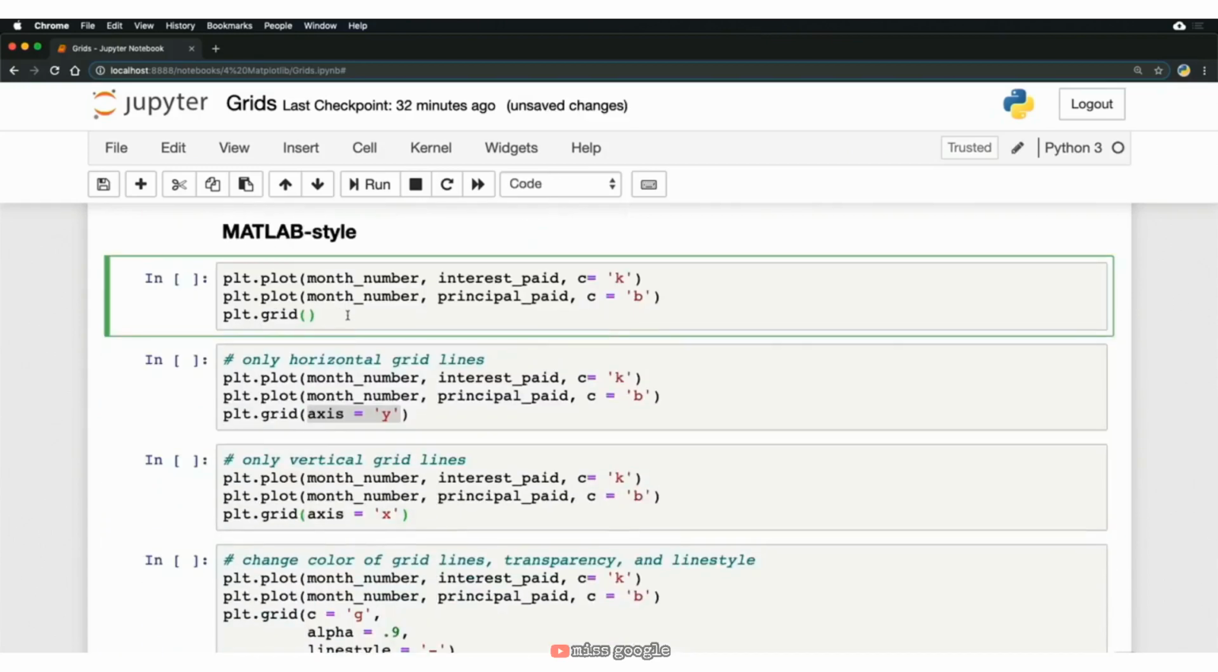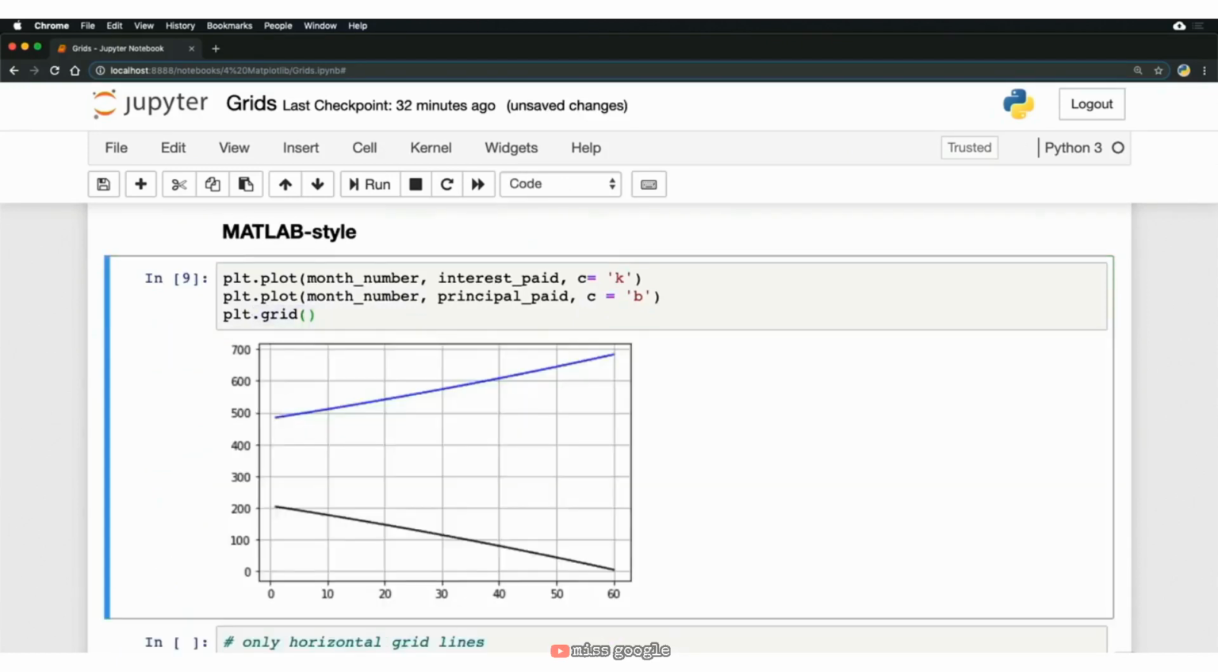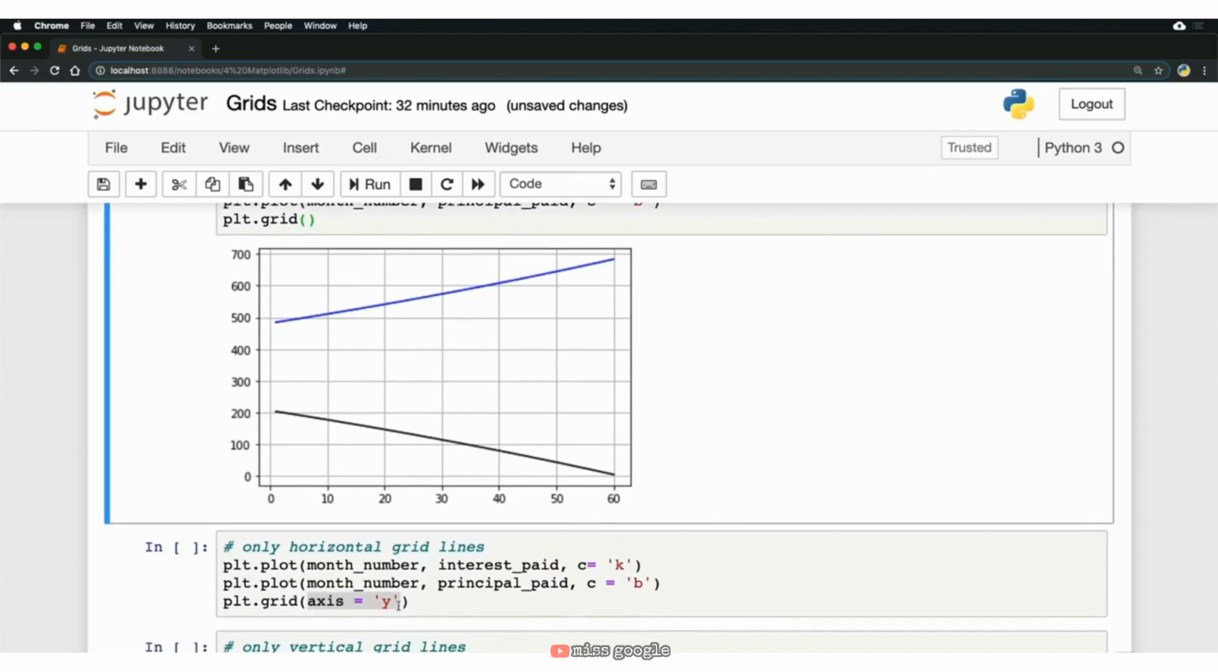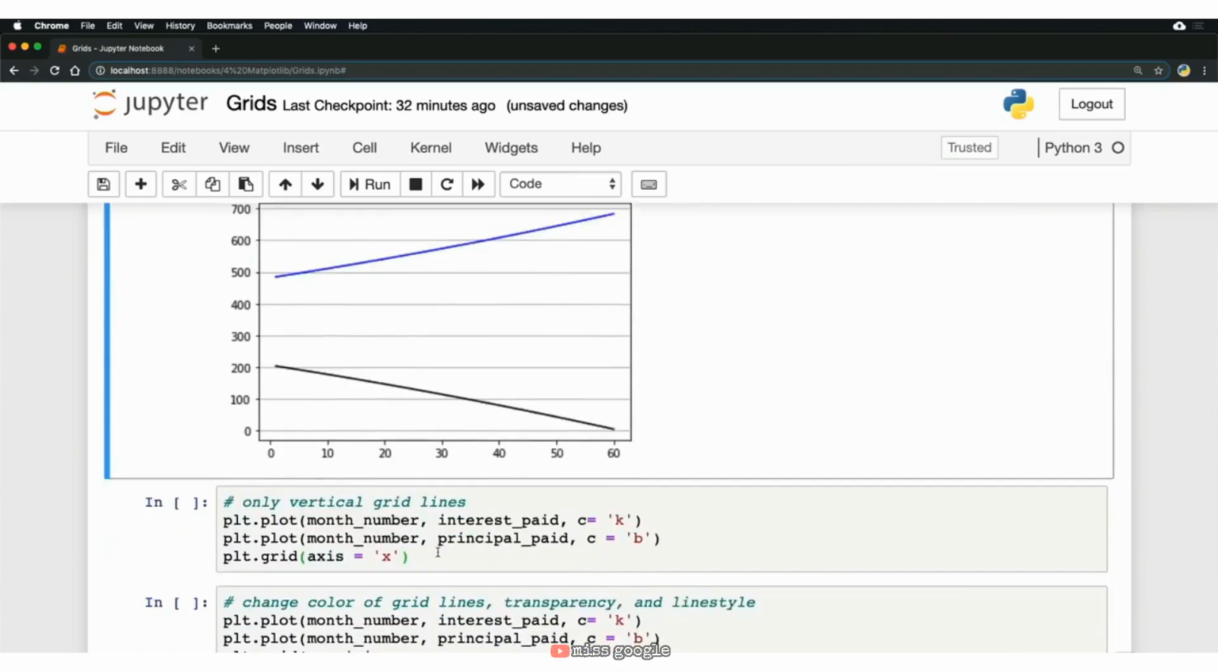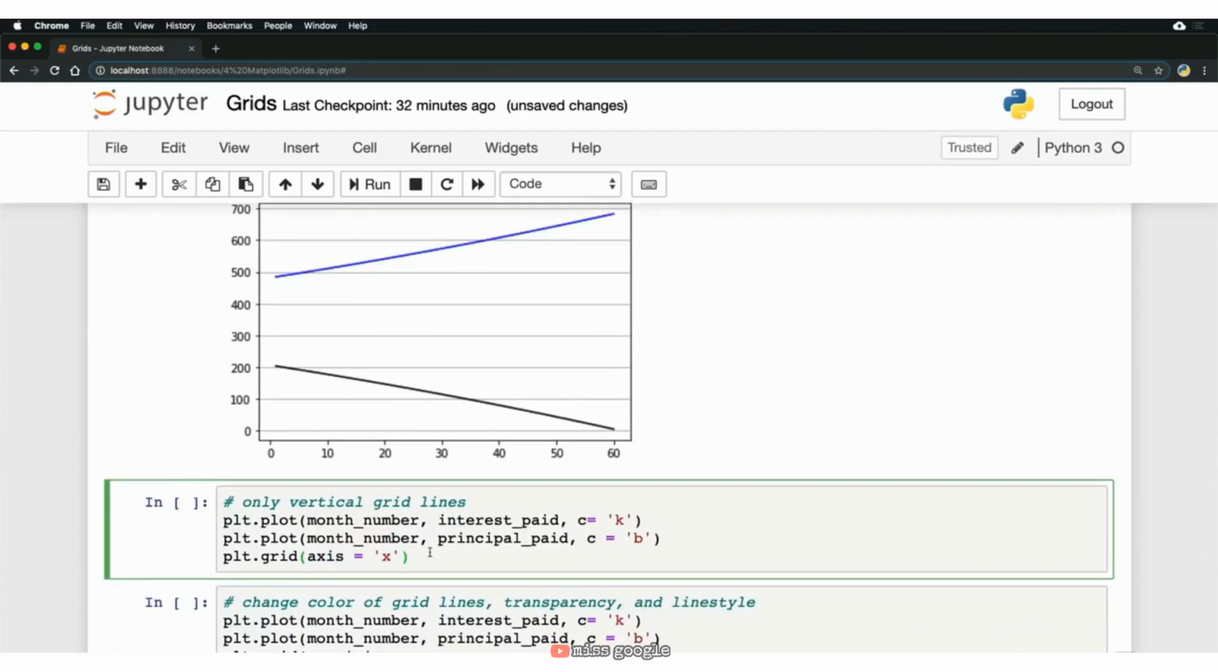In the MATLAB-style syntax of Matplotlib, you can add grid lines by using .grid. And as you can see, we have grid lines here. Keep in mind, you can also only have horizontal grid lines by specifying axis equals y, and you can also only have vertical grid lines by specifying axis equals x.